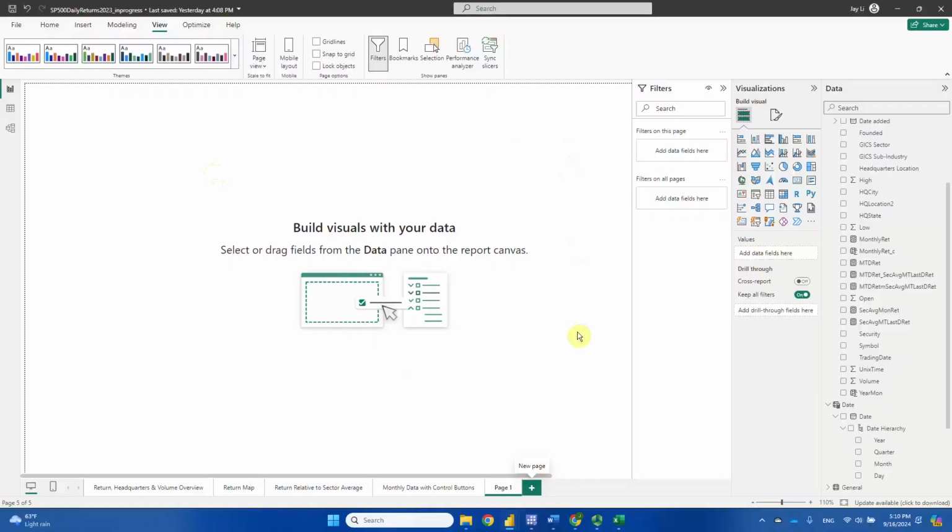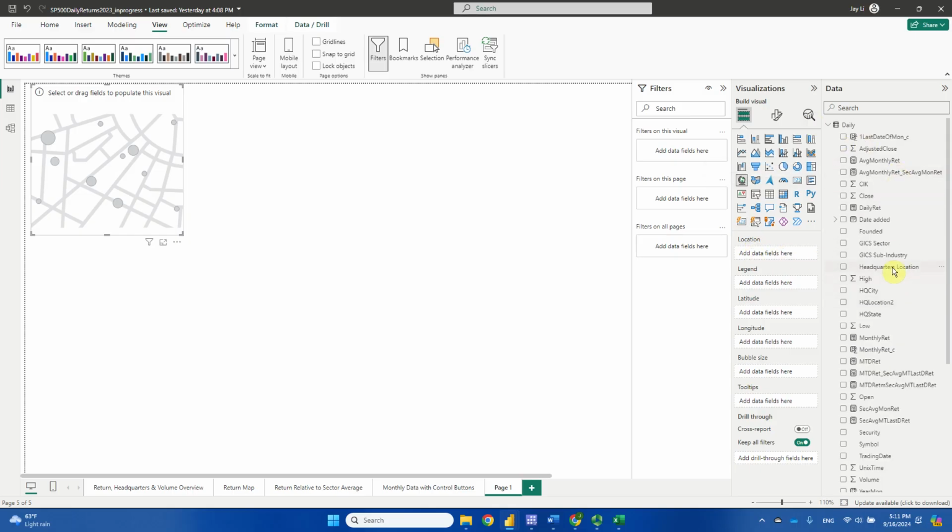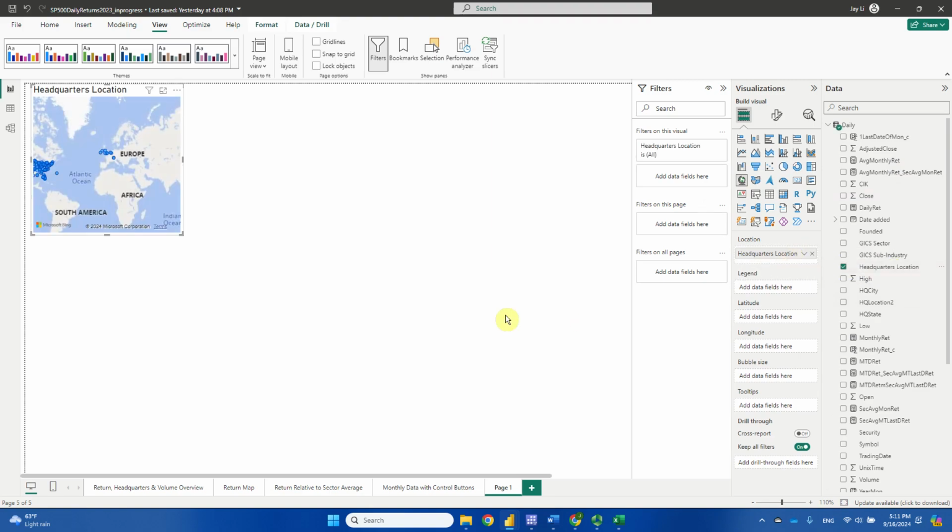In this new report, I'm going to introduce another map which shows the average stock return and the total trading volume of stocks located in different parts of the country. To do that, I'm going to first click on this map button, and for this map, I'm going to use this headquarters location variable under the daily data set. I'm going to drag this variable to define location.